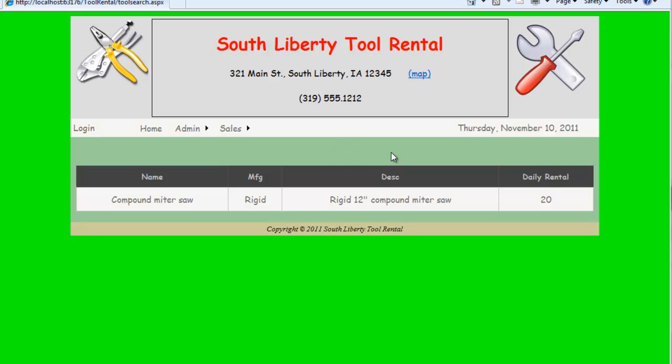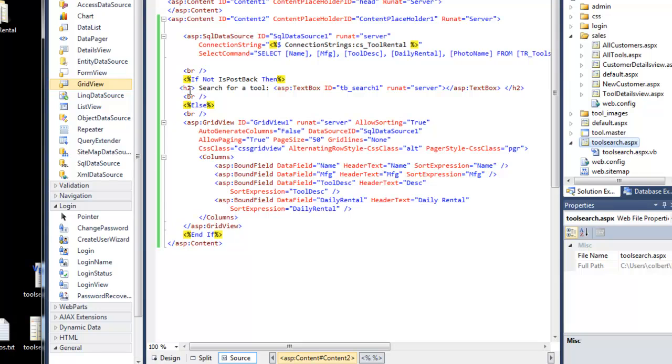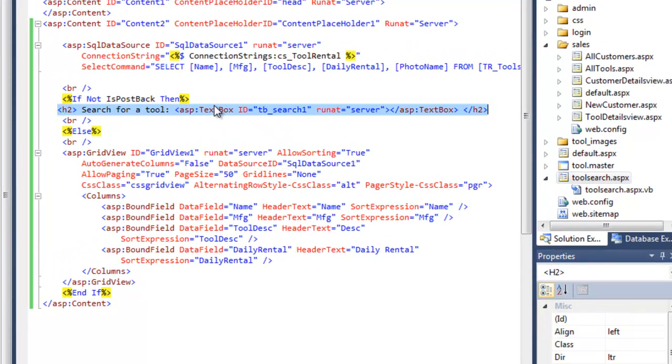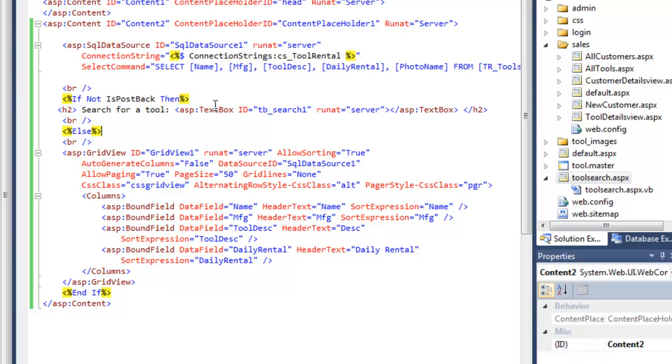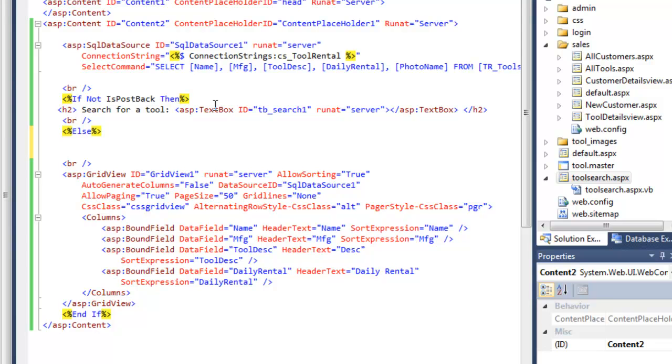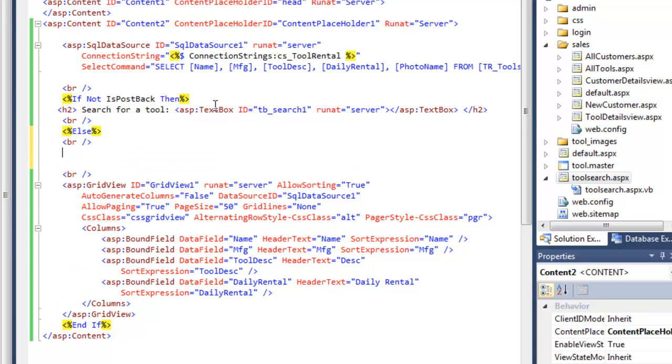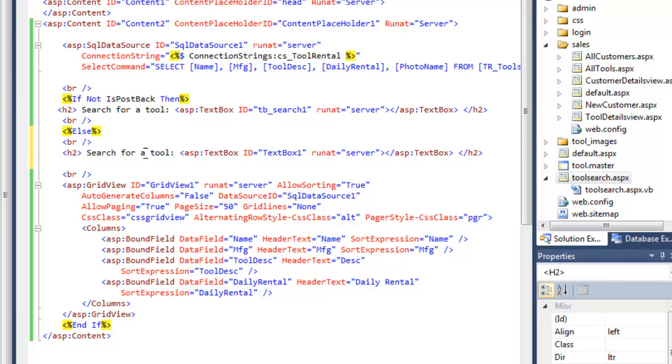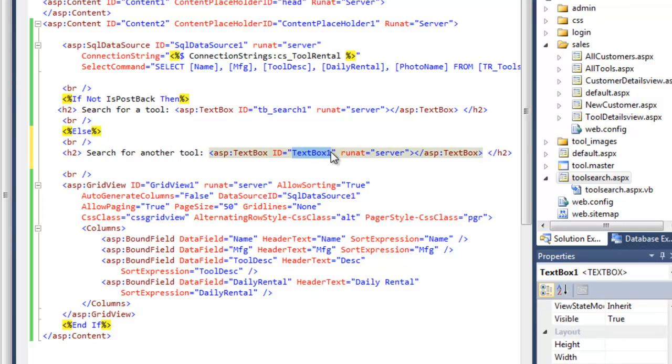But notice I don't have a way to do a different search or anything like that. So let me go just add that feature real quick. So I'm just going to basically copy this one from original. I'm going to get down here inside of the grid, inside of the else statement. And I'm going to call this text box search 2.